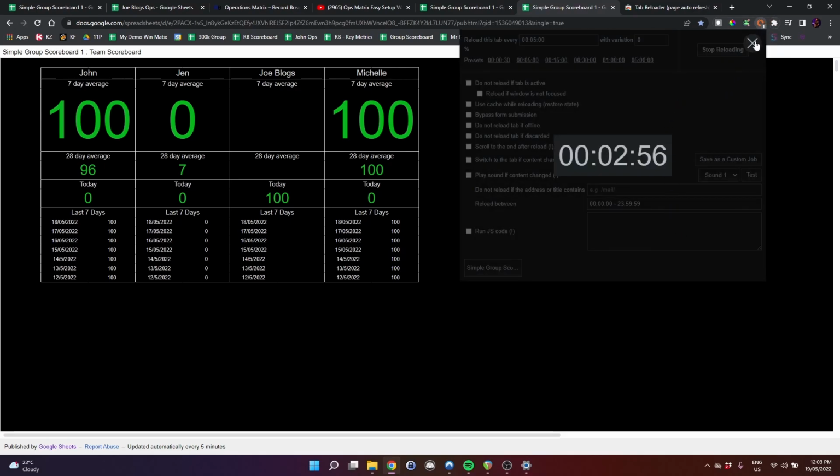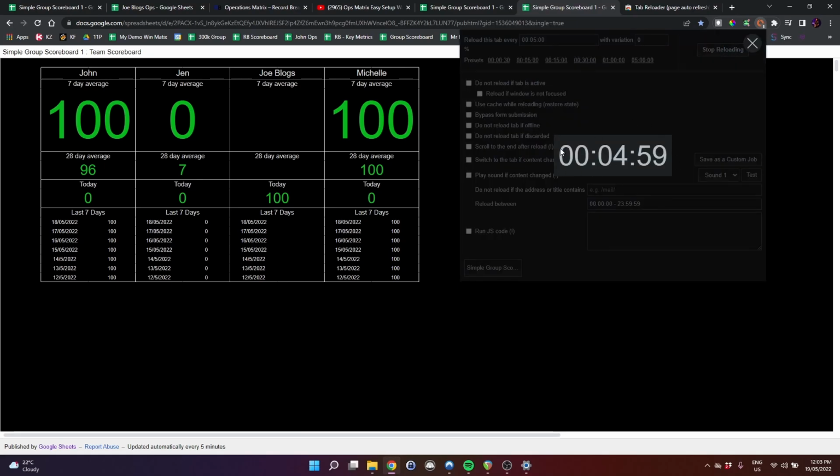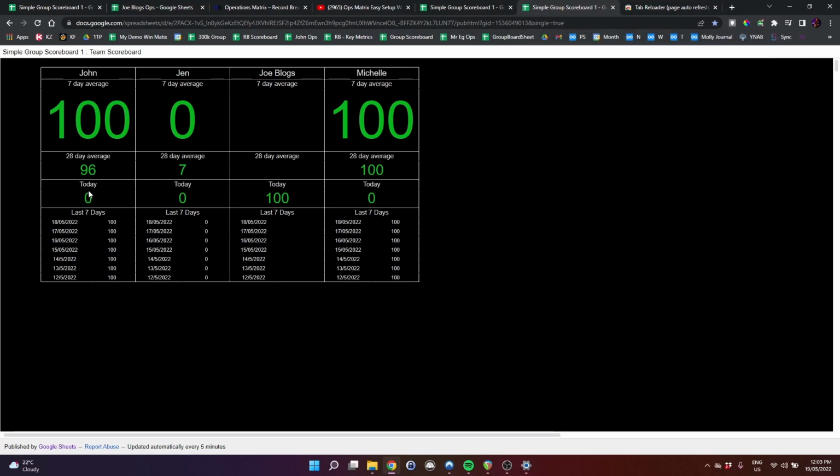Okay, just turn that off. This is its default thing. All you need to do is hit Start Reloading, and it will refresh this page every 5 minutes. So now you've got a scoreboard that's refreshing, completely up to date. When I do something, your scoreboard will update with my scores and vice versa.